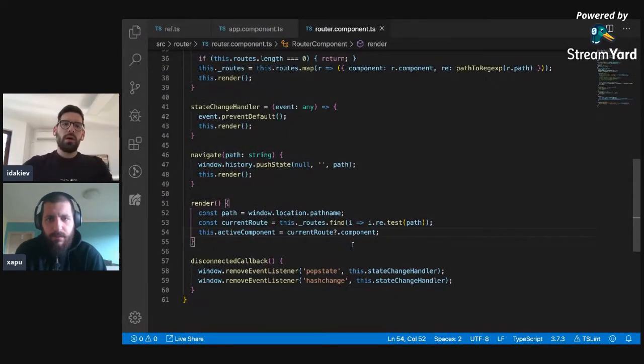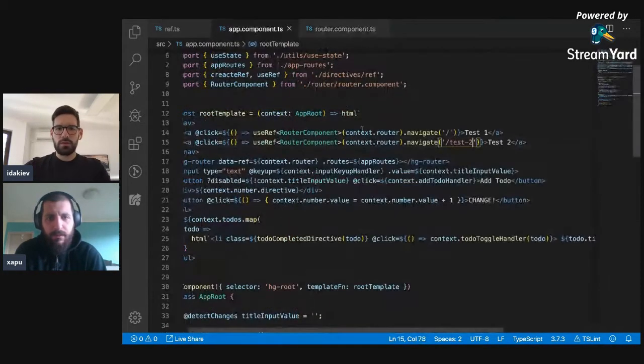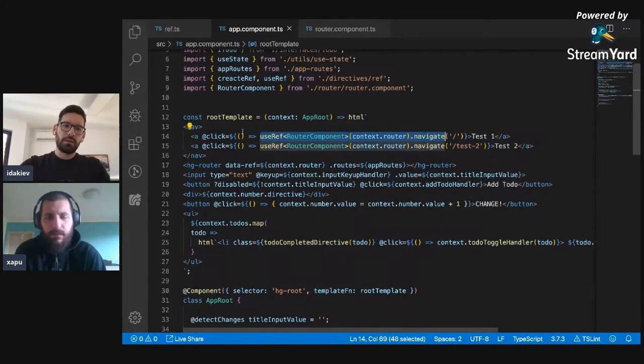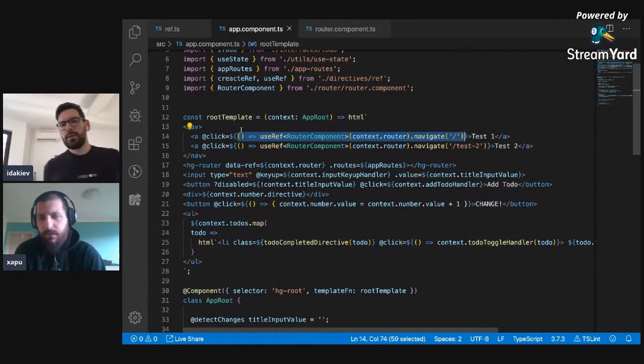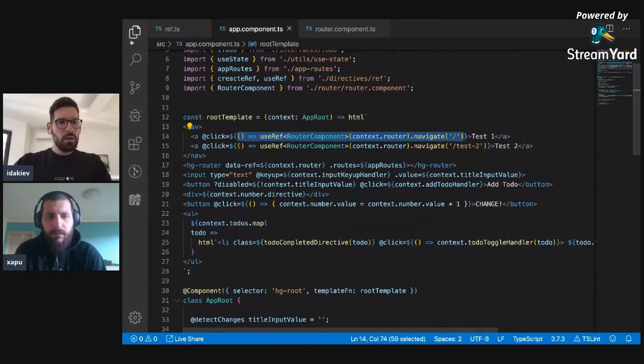Okay, so next step, let's quickly create a router link component, so we don't have to be doing this using useRef all the time. I don't think that this is a very good practice, creating these functions inside the templates. It's always better to have a different component that will be doing this by itself. So let's see how we can do this.